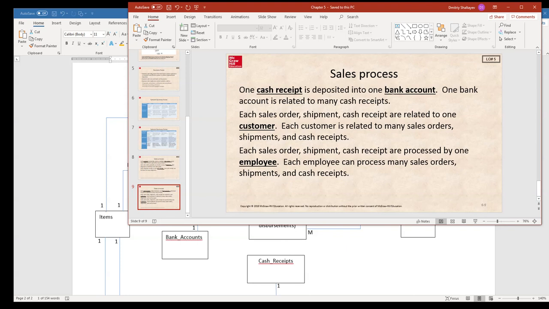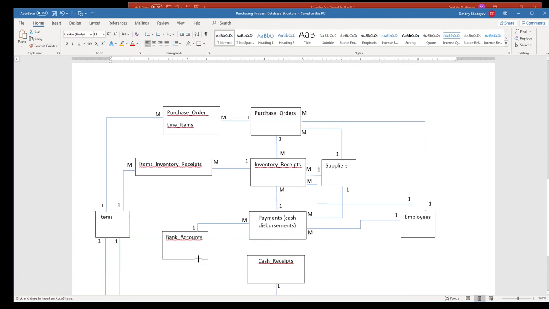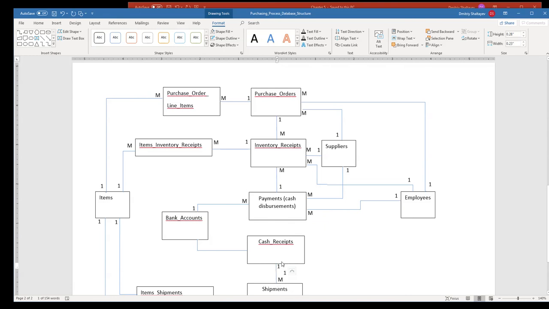One cash receipt is deposited into one bank account. One bank account is related to many cash receipts. Okay, so therefore the link here is this. Bank accounts are related to cash receipts, obviously, just like that. One cash receipt goes into one bank account. I can have many bank accounts as a business, right? One bank account in Bank of America, another in Wells Fargo, and one bank account obviously can be used for many cash receipts, right? I can deposit many times, so therefore it's one to many.